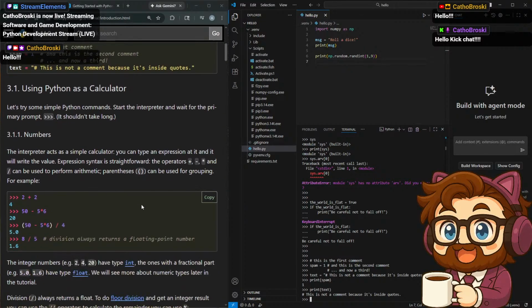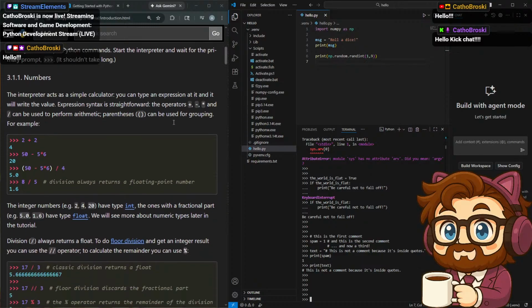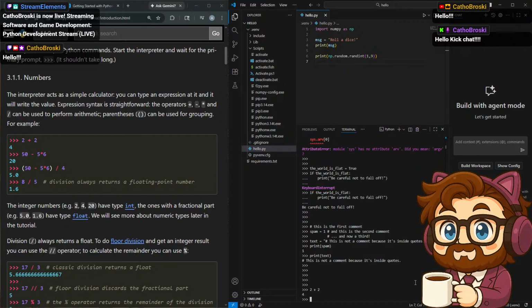Using Python as a calculator. Let's try some simple Python commands. Start the interpreter and wait for the primary prompt. Shouldn't take long. Well, I'm already in it. Numbers. The interpreter acts as a simple calculator. You can type an expression at it, and it will write the value. Expression syntax is straightforward. The operators plus, minus, times, and divide can be used to perform arithmetic. Parentheses can be used for grouping. For example, 2 plus 2 is 4.